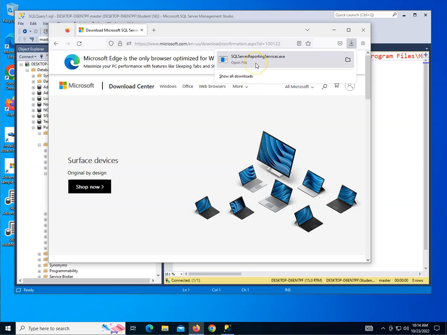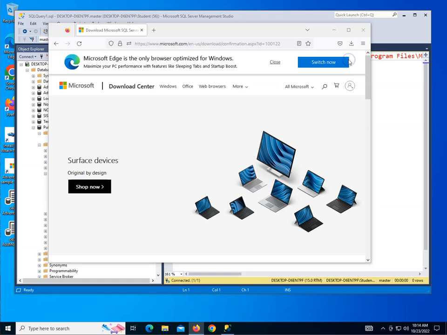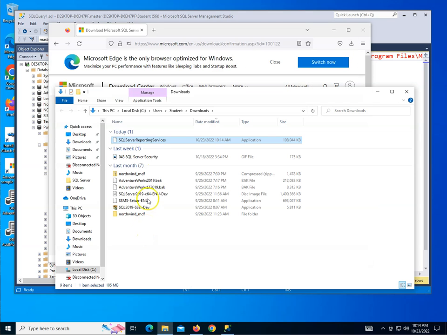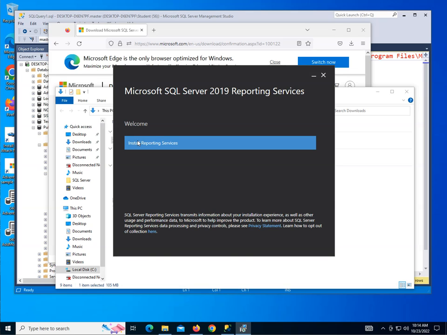Okay, it finished downloading. I'm going to open up the folder. Here it is. And let's go ahead and double click it to install it. The installation is fairly straightforward. There is nothing complicated about this. The only question you have to pretty much answer is: is this the free version using the developer version, or do you have a license for it? That's about it. So, install Reporting Services.